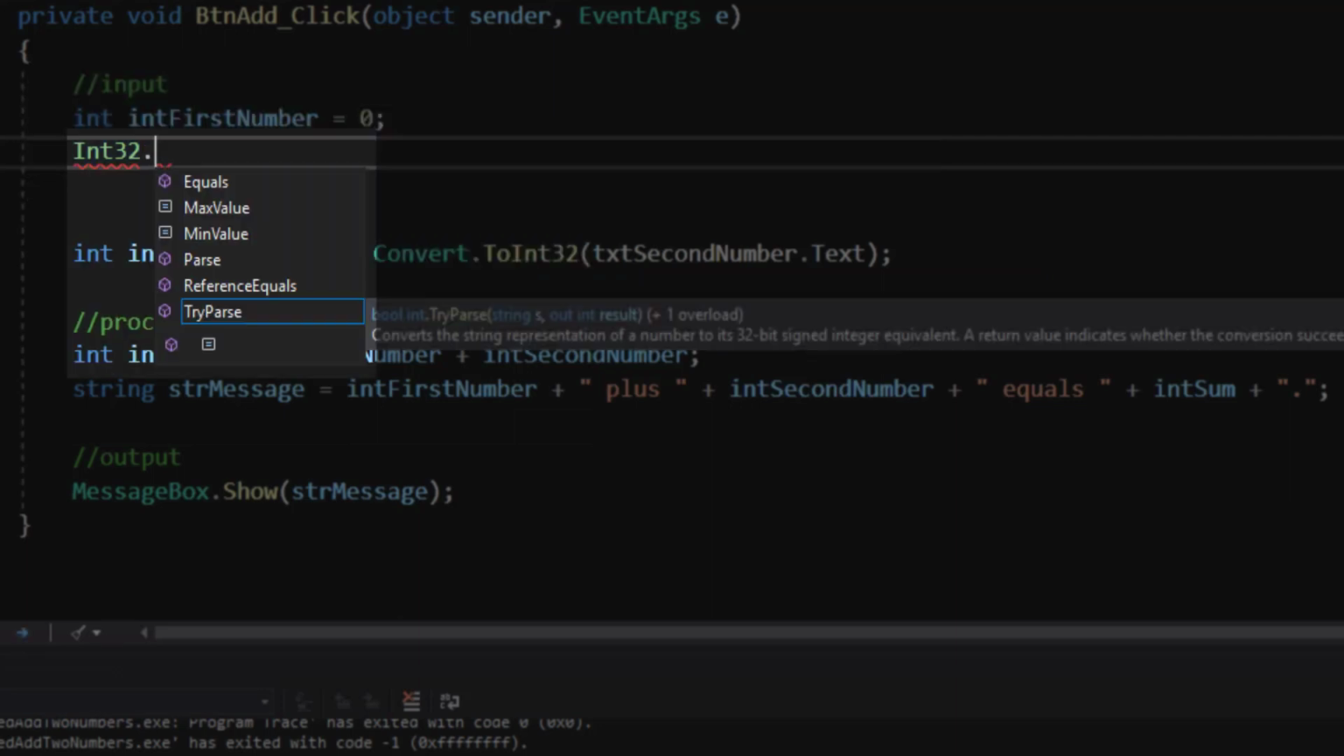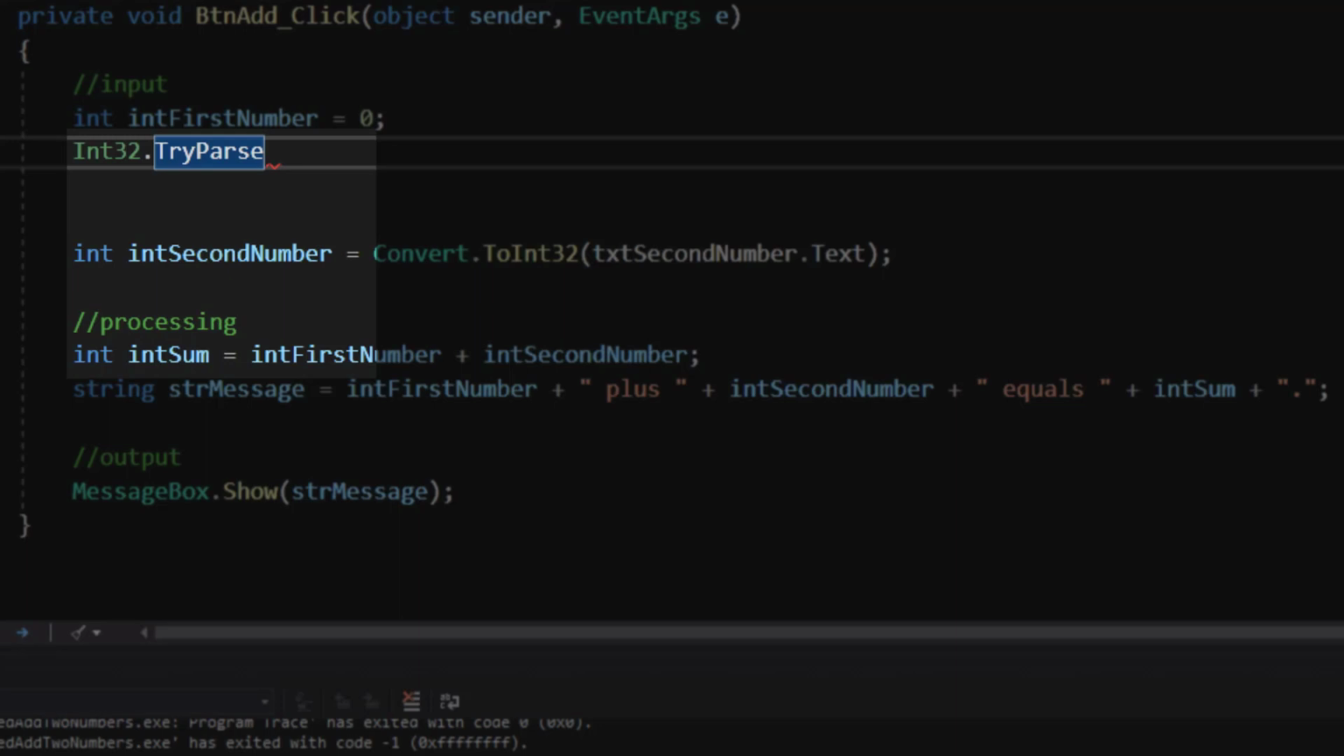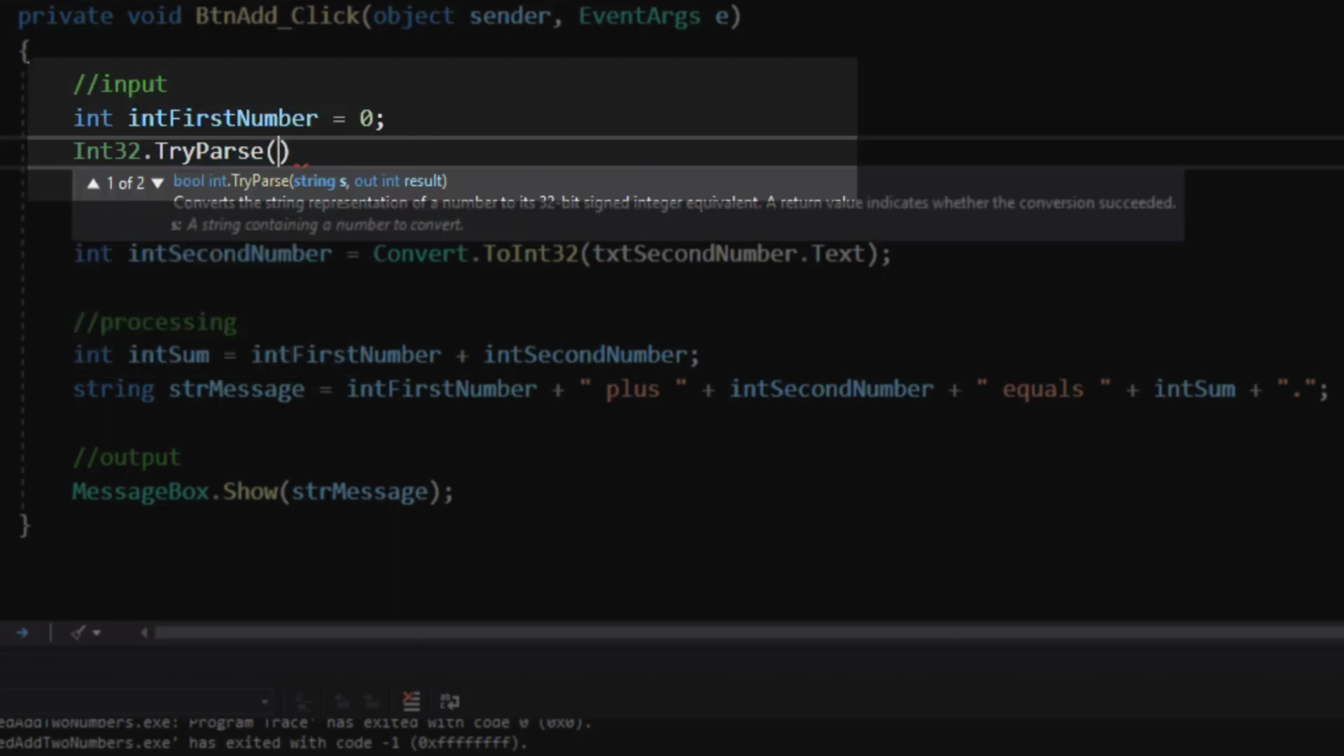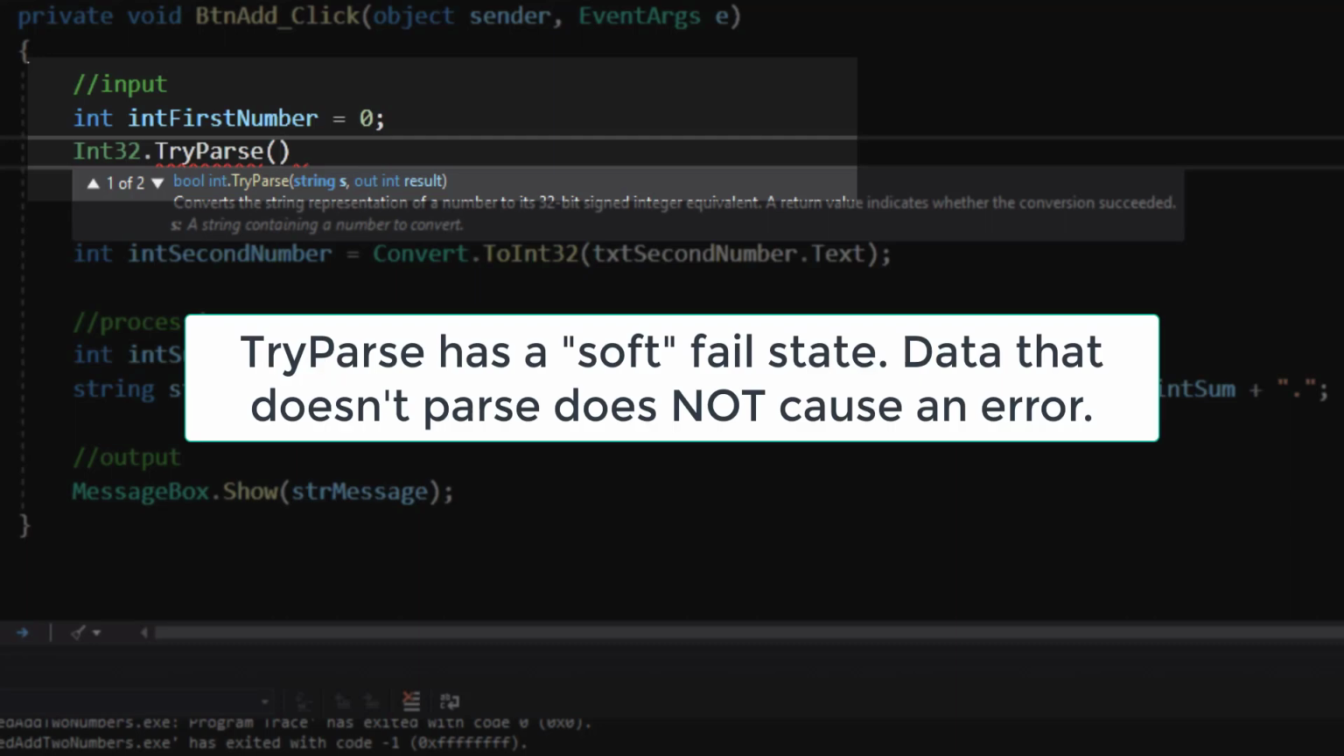I'm typing a period, and then I'm choosing TryParse, which you can click on or use the arrow keys on your keyboard to get to, or you could start typing the word try and then eventually hit the tab key. What TryParse does is it attempts to take input and convert to a specific data type output. But unlike Convert.ToInt32 or a convert to another data type, it has a soft fail state where if it doesn't succeed, the code will keep running. It just won't actually parse the information. It will basically skip past it.